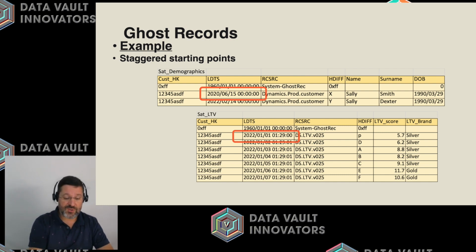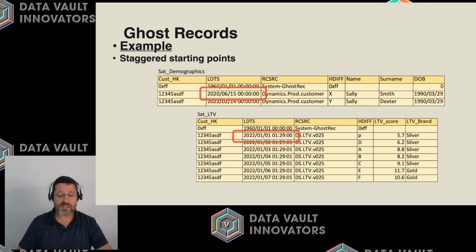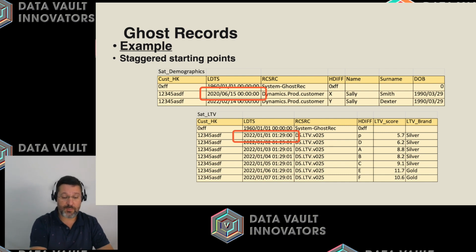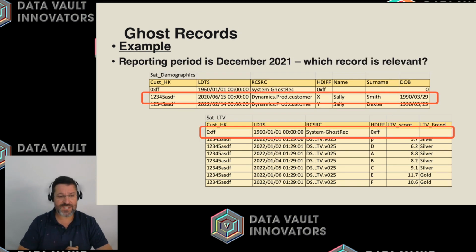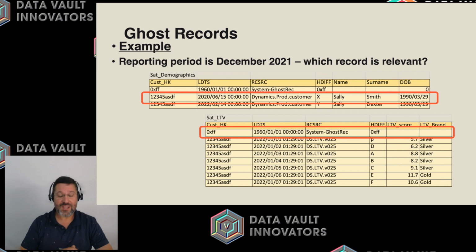Well, with a ghost record inserted in each one of them, we can say at December 2021, which record was apparent in each one of these satellites. We do find for our business key that there is an appropriate record that was active at that point in time for Sally Smith. And so for Sally, we know that that was her details. And so it helps us to then pinpoint the appropriate context. This is obviously with our time slice in mind.